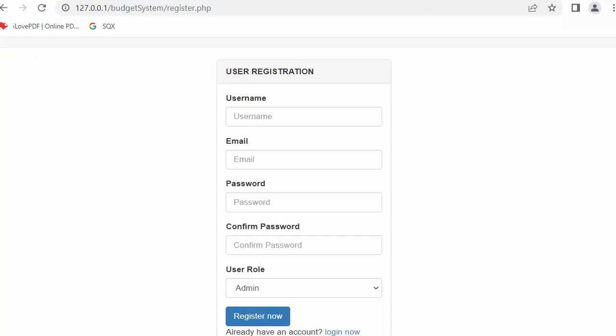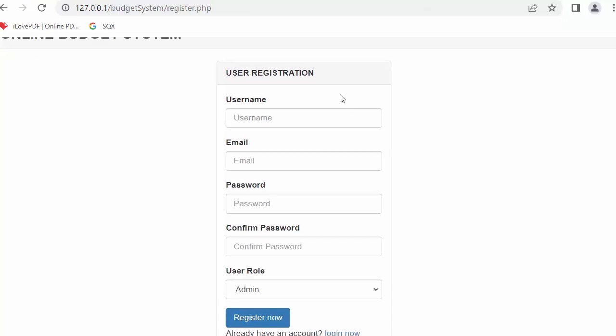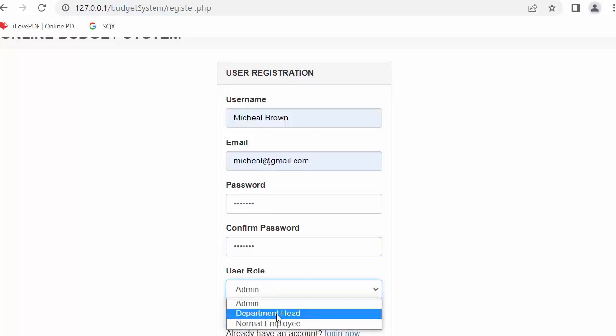Okay, now let us register a department head and a normal employee. Okay, so now let's enter the details of a department head, and now I will make this user a department head.